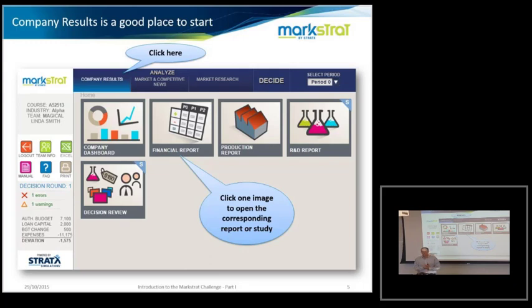The R&D report is about what products do you have in engineering now that are being designed, and what do you have available to sell right now. And we will talk more about R&D in class on Thursday, but you'll be able to see it. And then the final box down there, decision review, is a quick way for you to look at what have I entered so far.